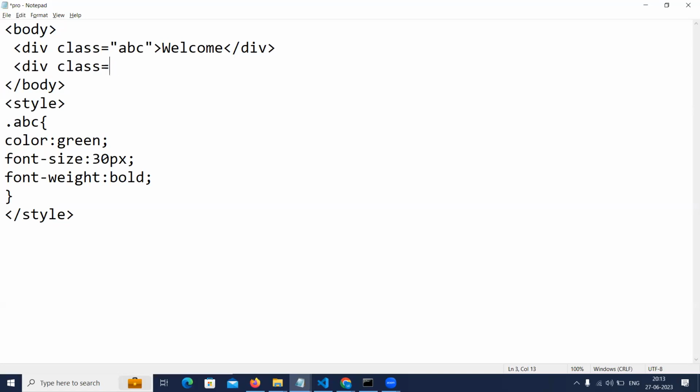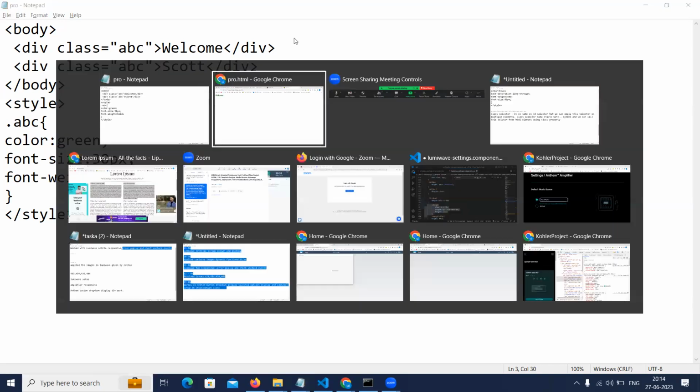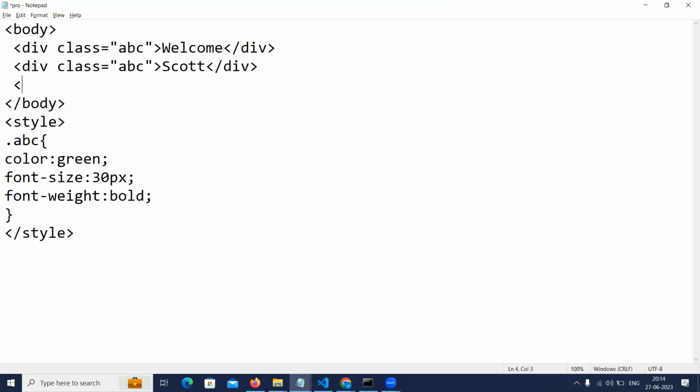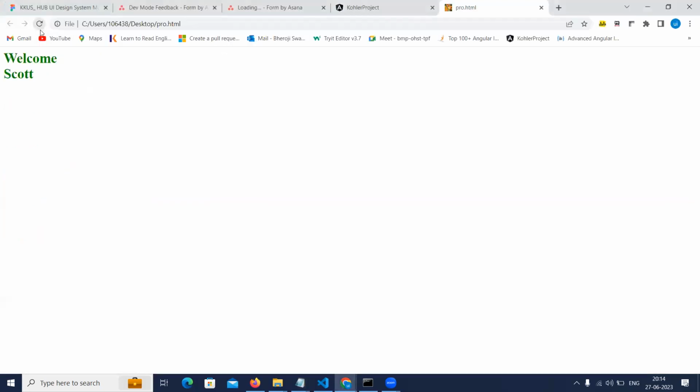Can I apply this on multiple div tags? Yes. So now you can see this output we are getting the same. Now one paragraph I'm using. Class is equal to ABC. This is paragraph. Save this and refresh.